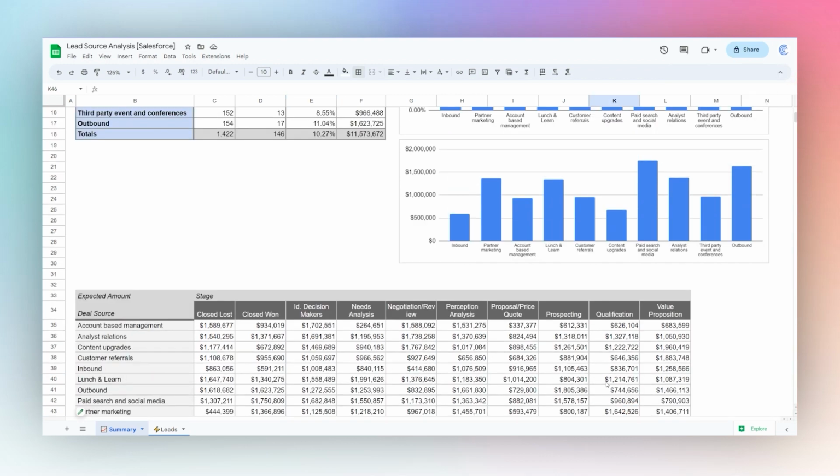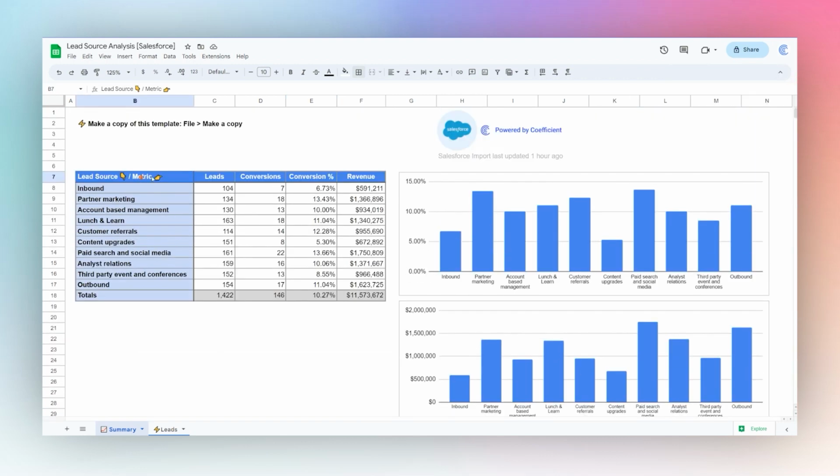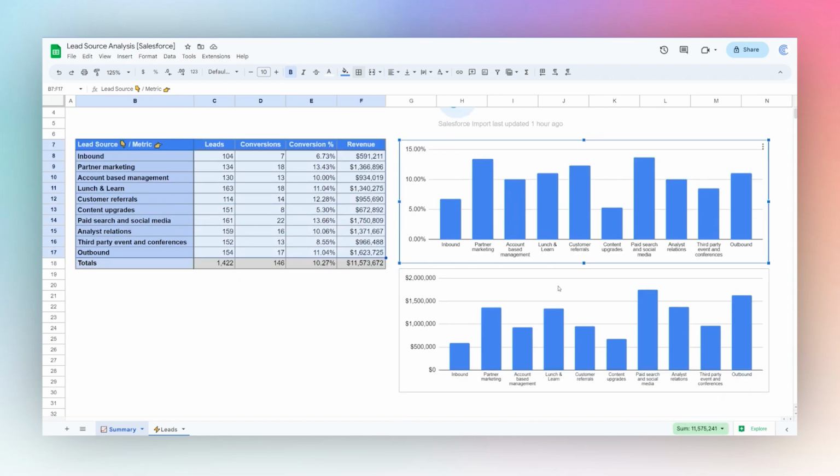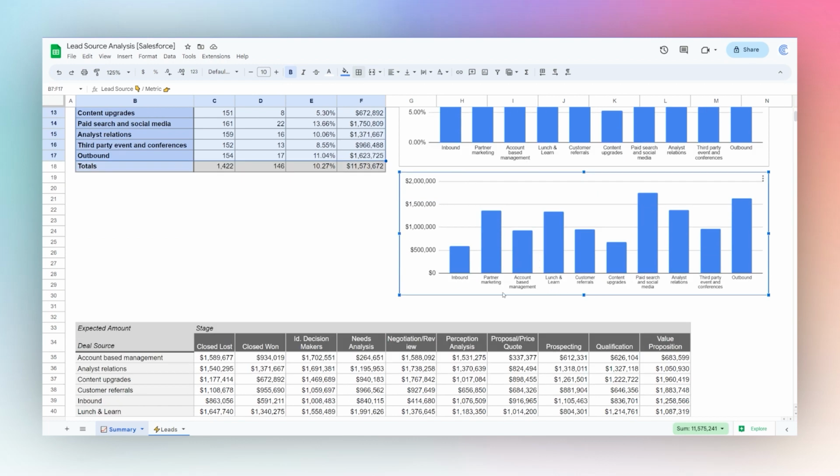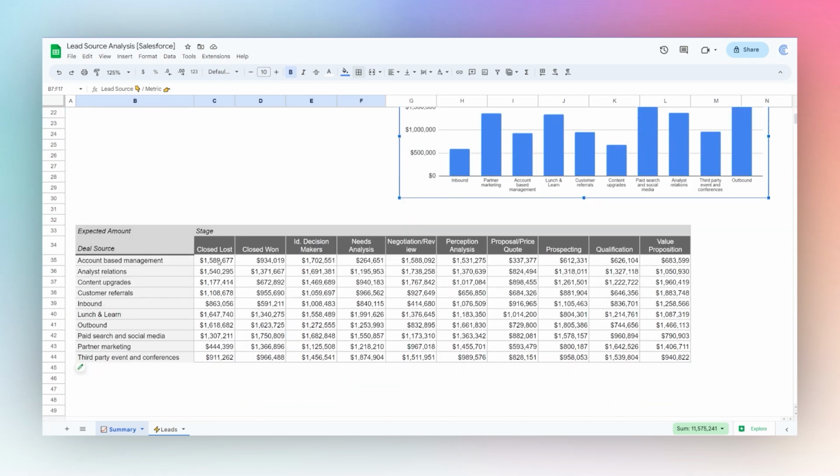And now we have our report built out. We have our lead sources with our overall stats here. You can see a breakdown by conversion rate here and a breakdown by revenue. Then we have a quick pivot table, and we can see how much revenue is in each status. So we can see here Closed 1 by each deal source, but we can also see where our potential revenue is in all these other categories.